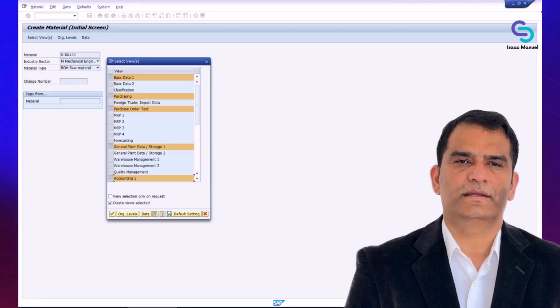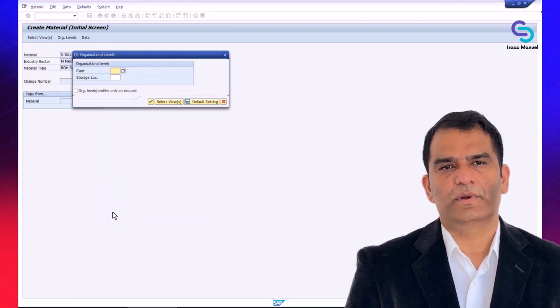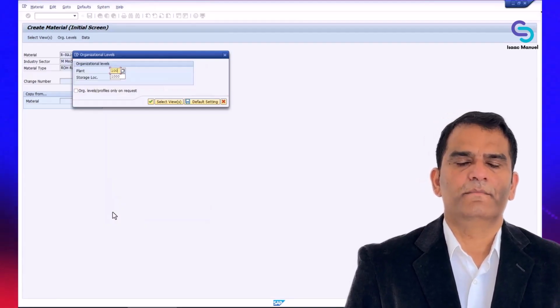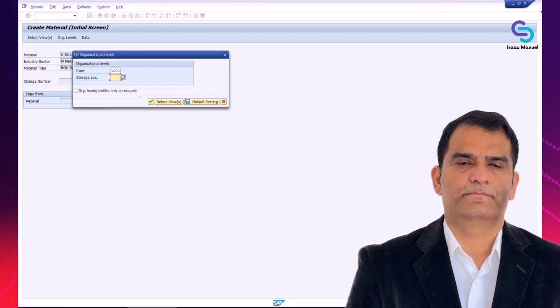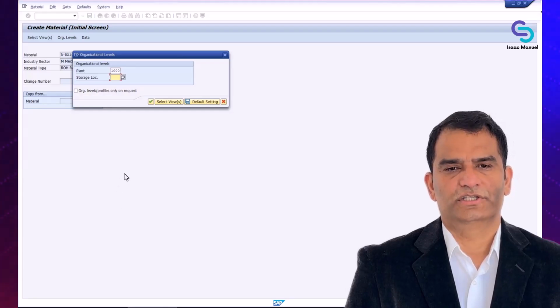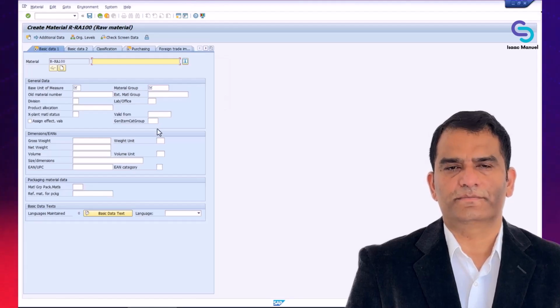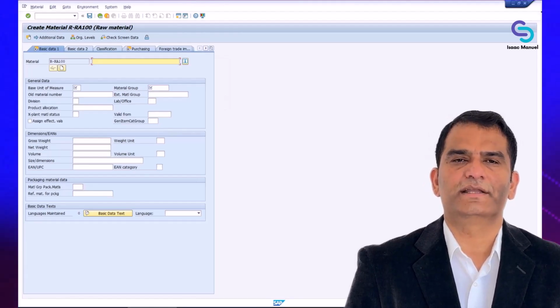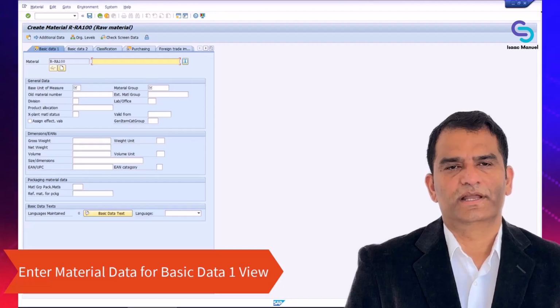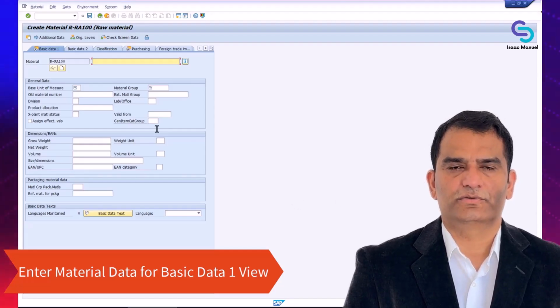Continuing the process, let us now enter detailed organizational levels. In the organizational levels dialog box, precisely enter plant 1000. This plant number identifies the exact manufacturing or storage location where the material will be utilized or stored. Proceed by clicking Continue. Next, we will carefully input detailed material data across different views.